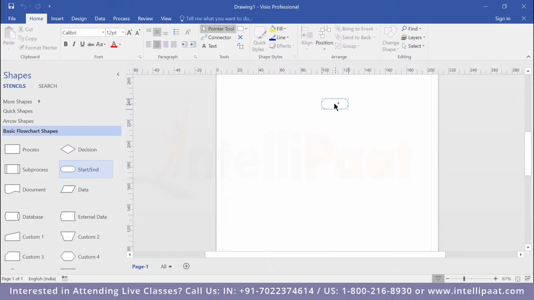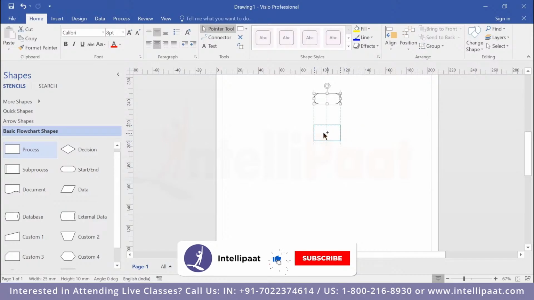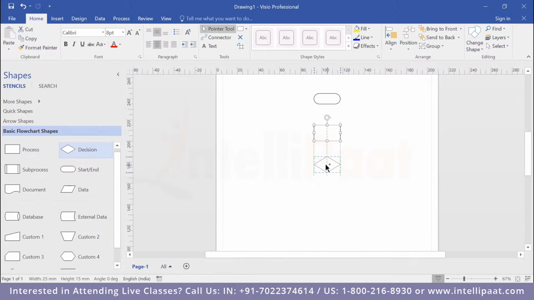So here I have to put the start shape, and then I have to put in the process over here. So I'll take this shape over here. So this is the process, and after that I'll give the decision, and then the sub process, what is to be performed after the decision is made.